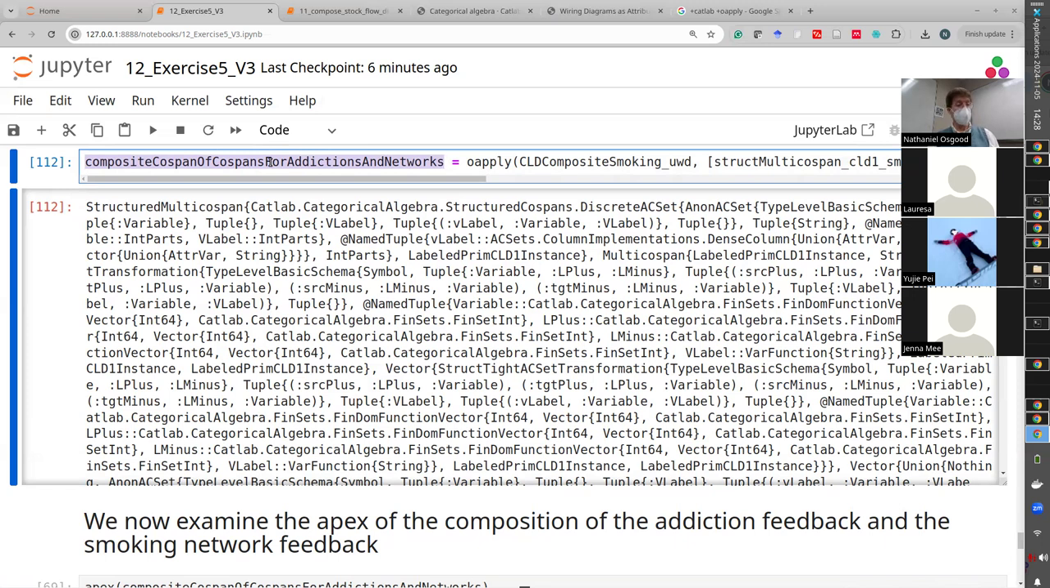That's a structured multi-cospan that comes out. We fill in the sub-bubbles. We, by extension, get a structured multicospan for the whole. It fills in the bubble for everything that's needed for the whole thing. And this is a structured multicospan that pops up. Are we good with that?